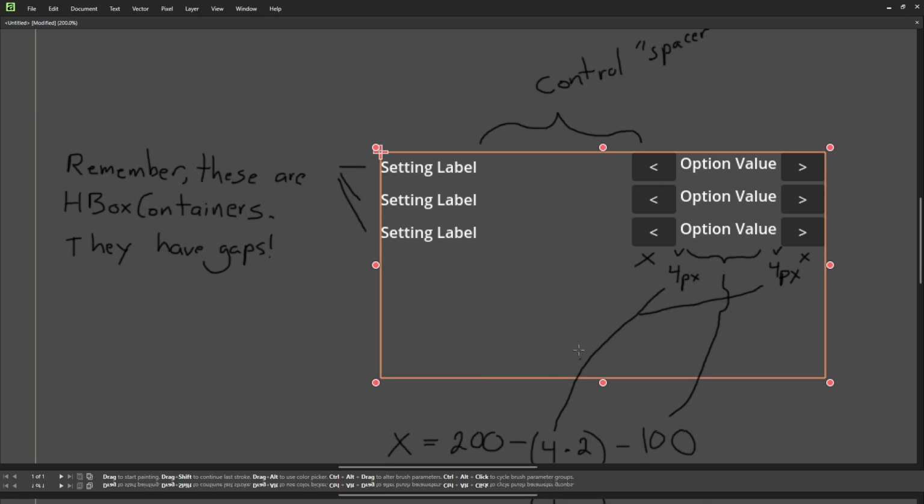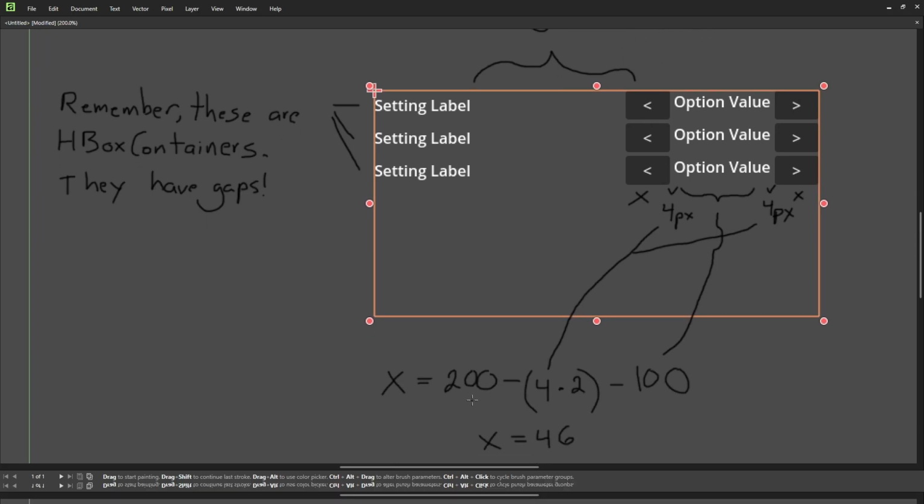The formula for the width of the button is the width we're shooting for, which in our case is 200, minus the 2 separations. Both of them are 4 pixels, so 8 pixels total. Then subtract the width of the option label, which is 100, and then all of that divided by 2, which leaves us with 46. Now we just have 2 small scripts to go.